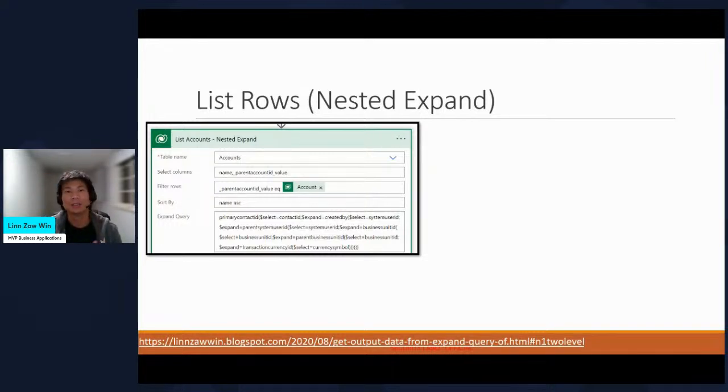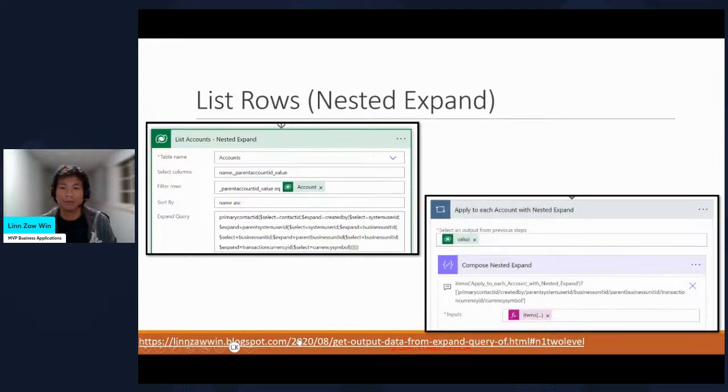So you can use the nested expand. It's mentioned more in the blog post linked below, but you can have a nested expand for up to 11 levels. That's the Dataverse limitation, and then you can get the information.